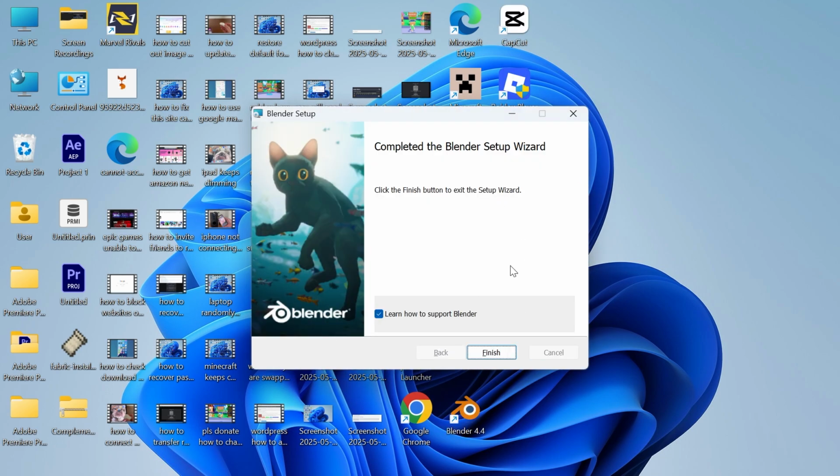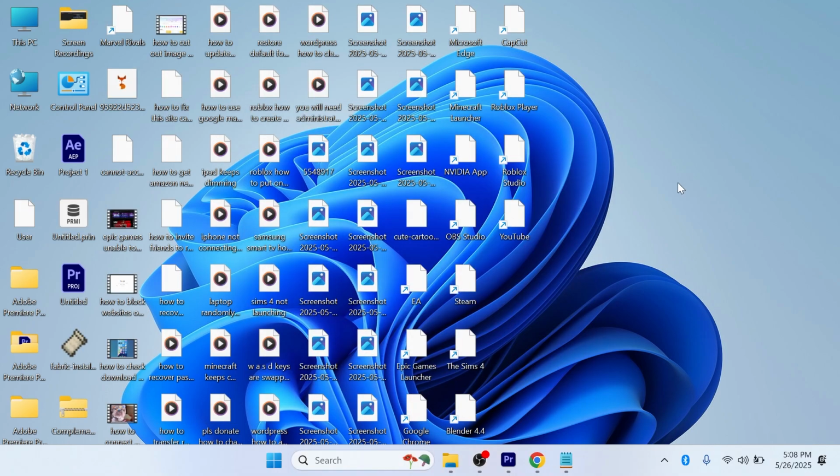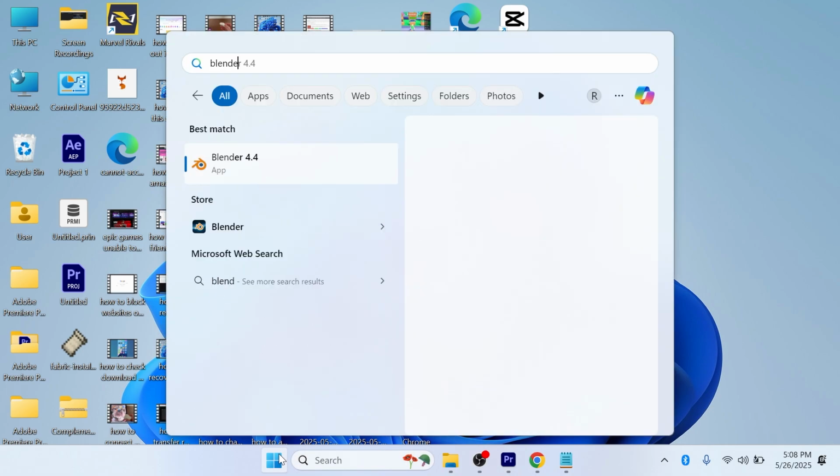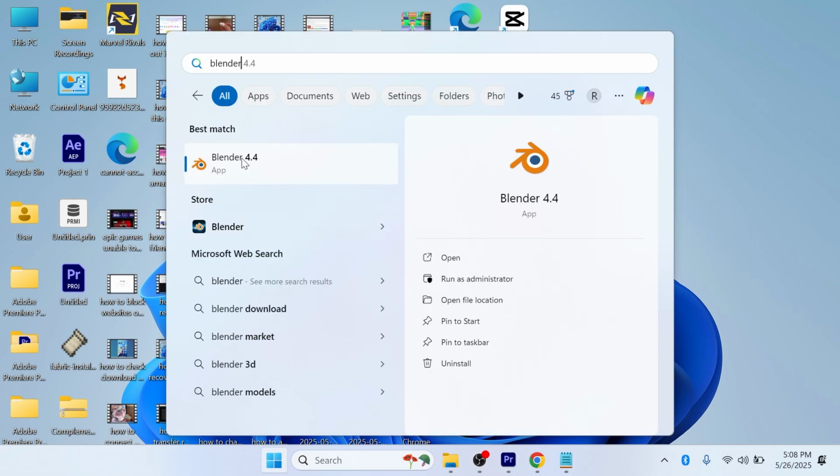Once it's finished installing, go and press finish. And to now go and open up the application, we can either open it from our desktop here, or you can come over to the start menu and just search for Blender and open up the application directly from here.